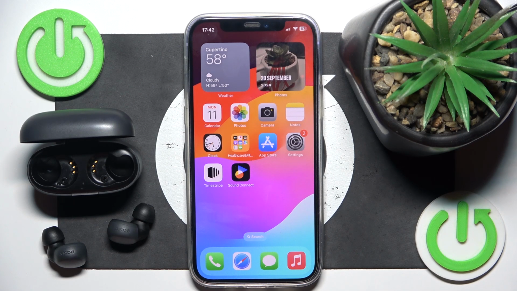Hello everybody and welcome. In this video I will show you how to customize gestures on your headphones Sony LinkBuds.